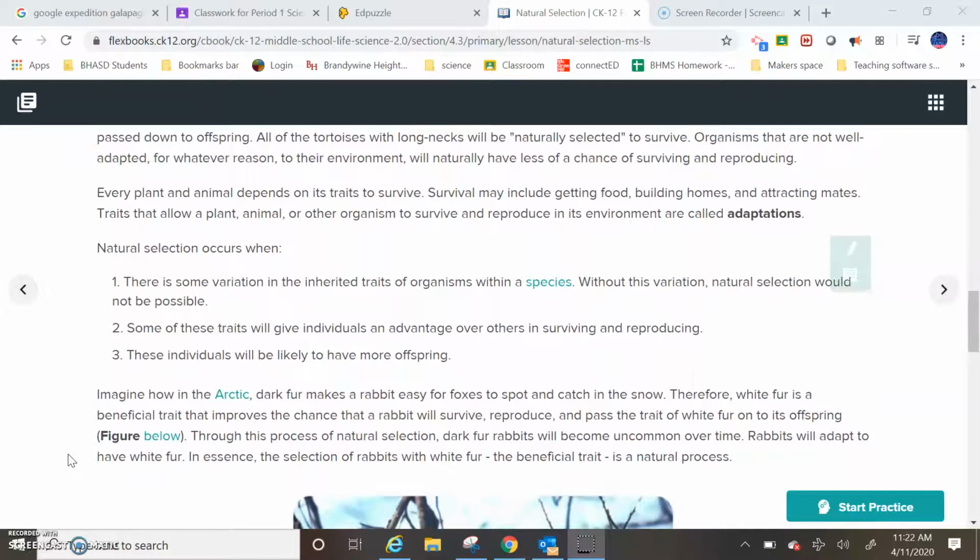Natural selection occurs when 1. There is some variation in the inherited traits of organisms within a species. Without this variation, natural selection would not be possible. 2. Some of these traits will give individuals an advantage over others in surviving and reproducing. 3. These individuals will be likely to have more offspring.